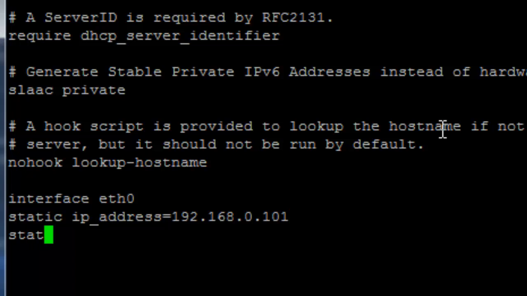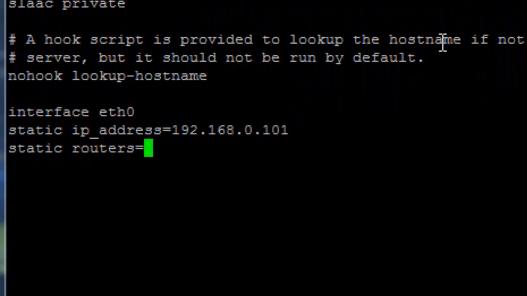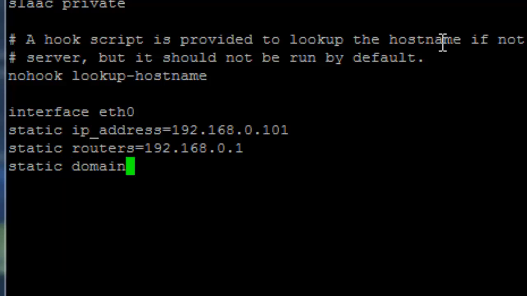Then static routers, it takes the gateway. Then static domain_name_servers, then this takes the DNS.